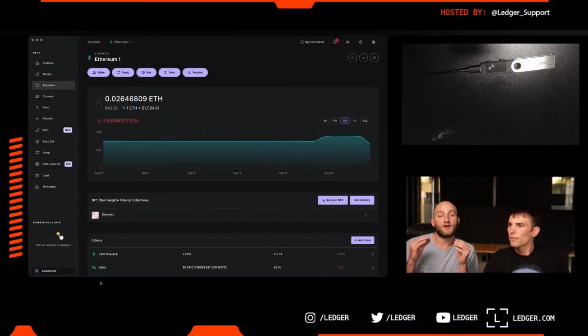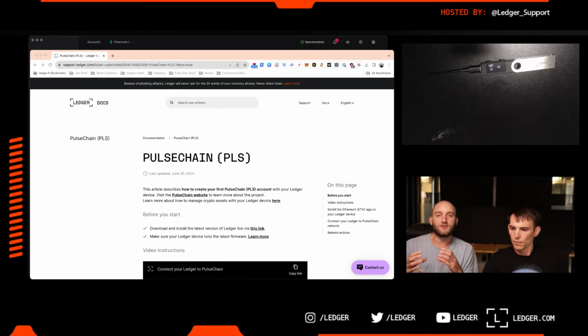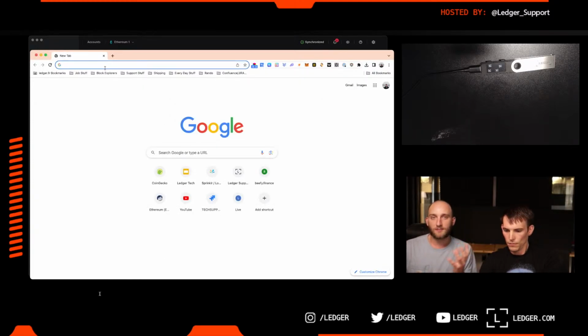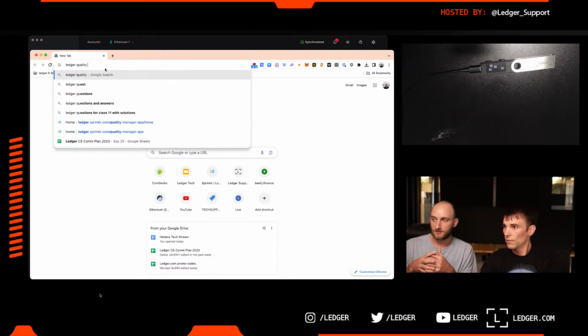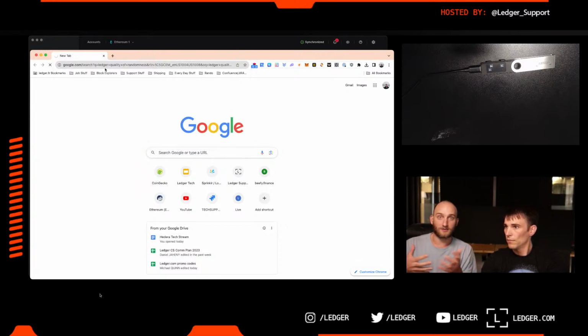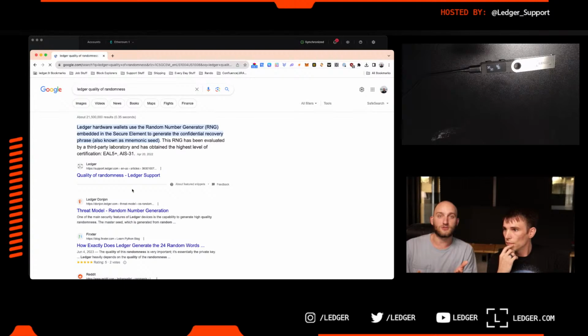Yeah. So our devices, when you set up a device and you generate a recovery phrase, what they're actually doing is sampling entropy and generating a totally arbitrary string of data entropy, and that is used to generate your 24-word recovery phrase.